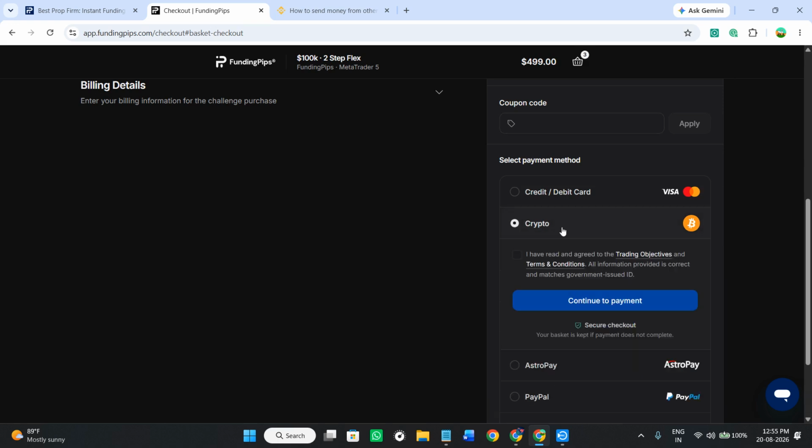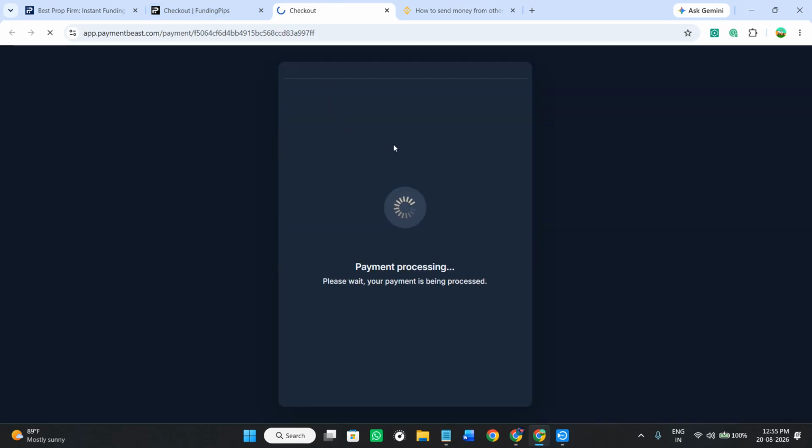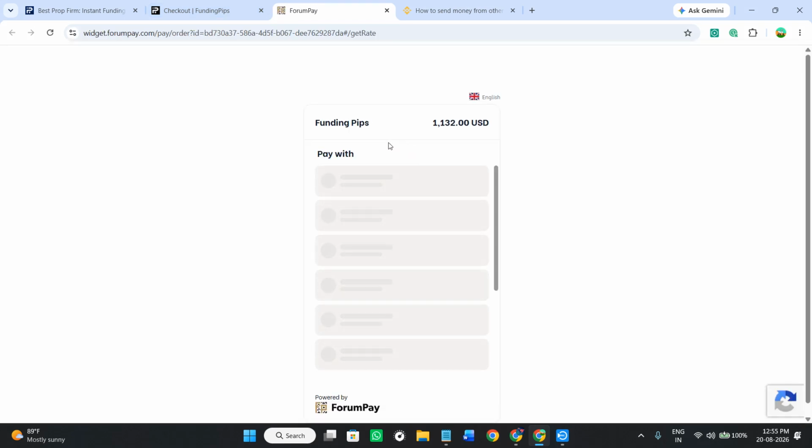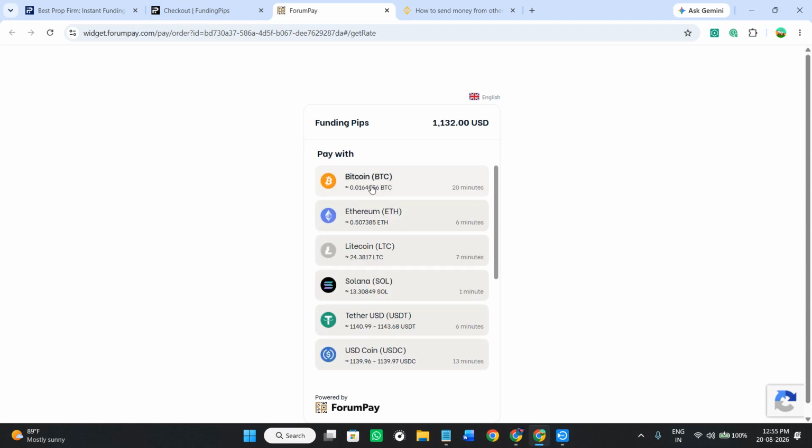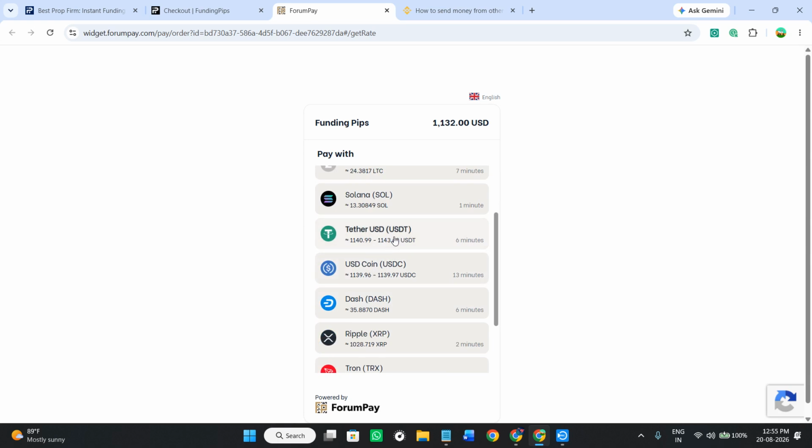So after selecting the option of crypto, you just have to click on the option of continue to the payment. Now when you land here on the payments page, it is going to show you this particular option. So over here you need to select how you want to pay. You can pay with USDT, USDC, Bitcoin, Ethereum. So you need to simply select that.